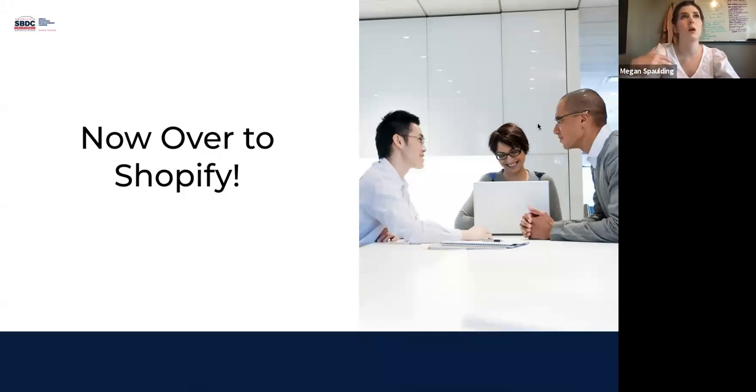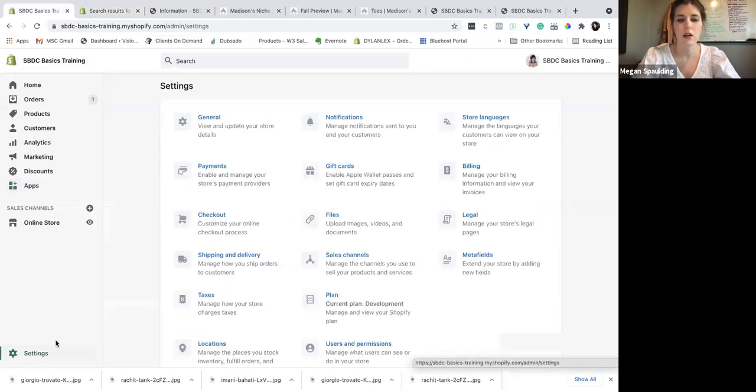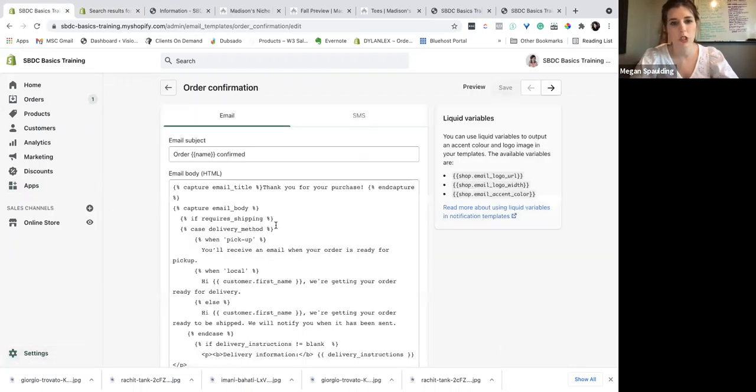Sometimes they'll leave it all up, and you can put a note on your product page that the shop is currently closed. You can put it in your email notifications, which is probably a good thing to show you guys where it is, under your settings, notifications. These are notifications that go to your customer. So not notifications to you, but like your order confirmation, you can come in here.